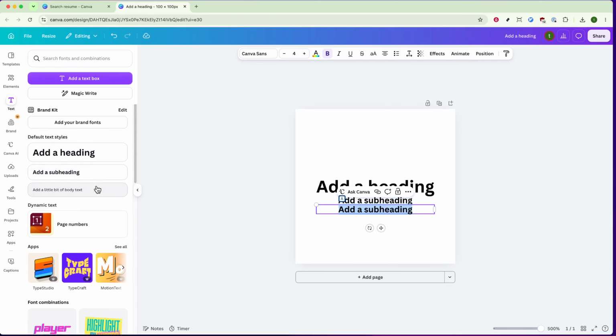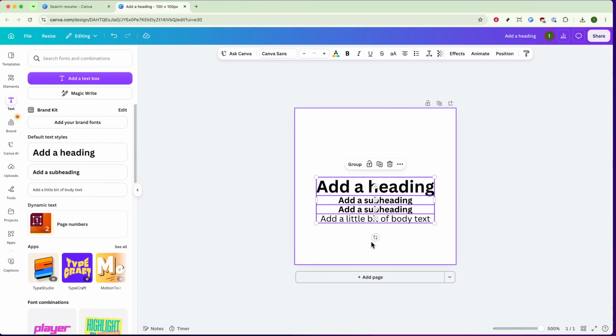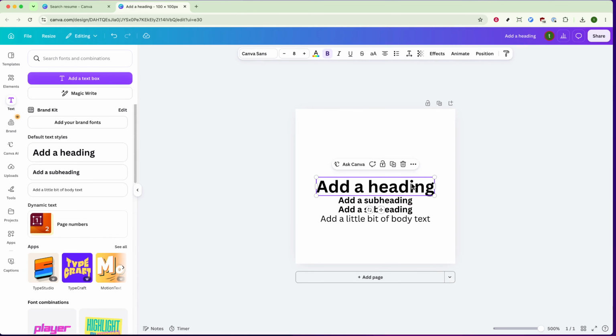Now, double-click the text box to activate it and type in some sample text. This could be anything you'd like to use for practice. Once you've entered your text, click on the text box again to select it. This step is important because selecting the text box ensures any changes you make will apply to that specific content.